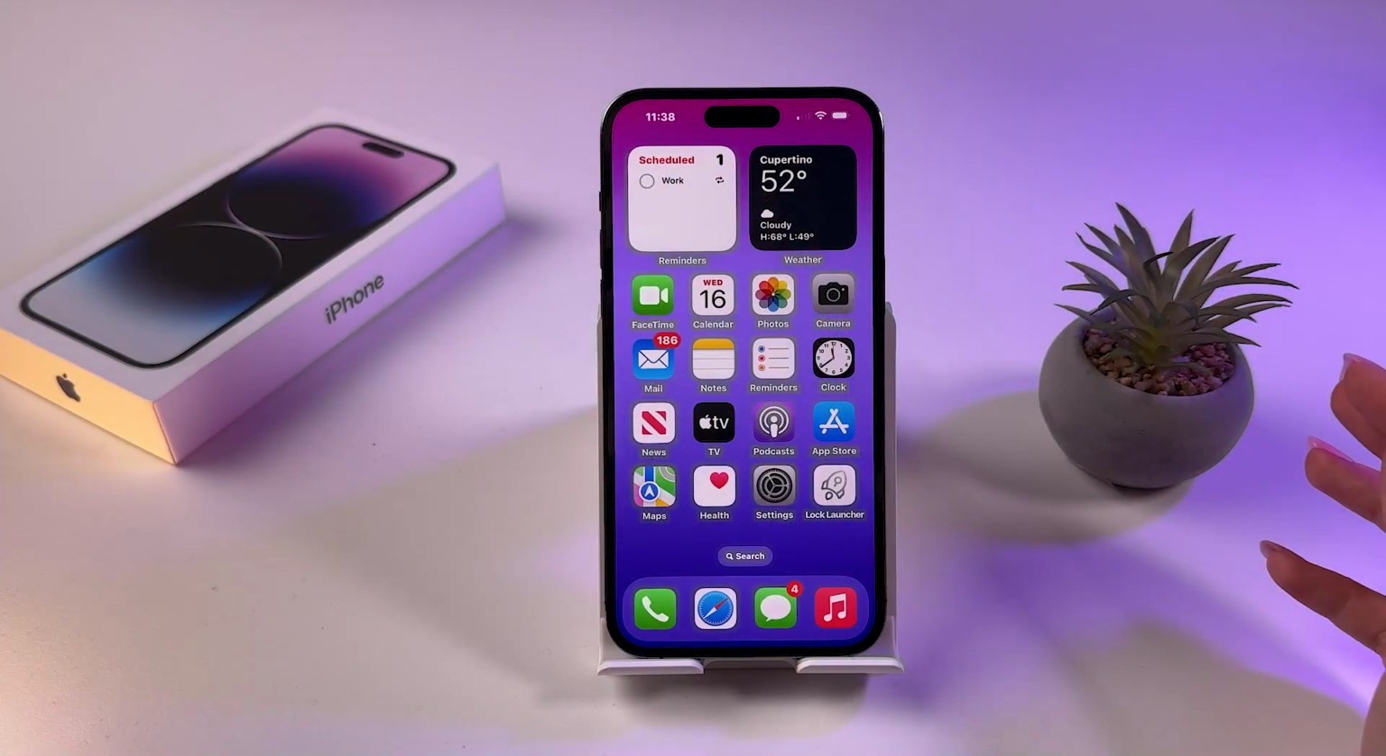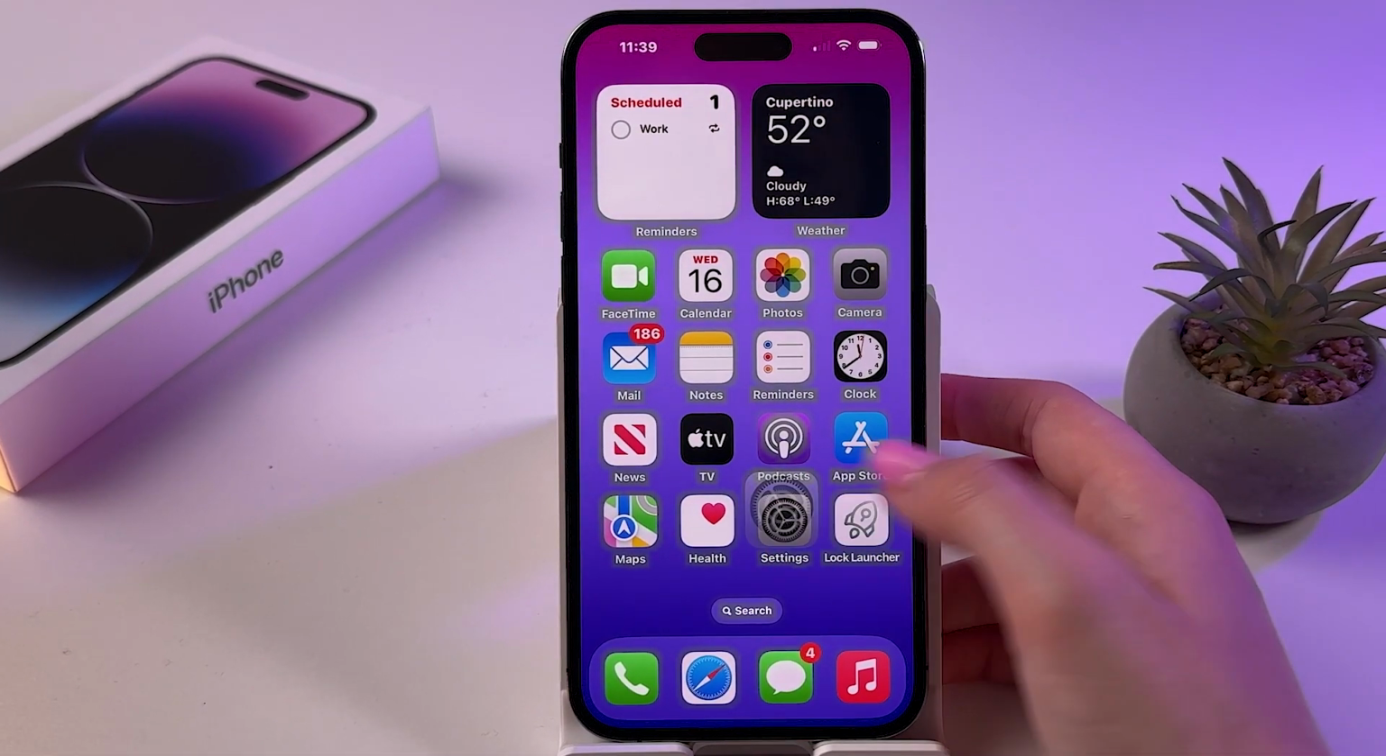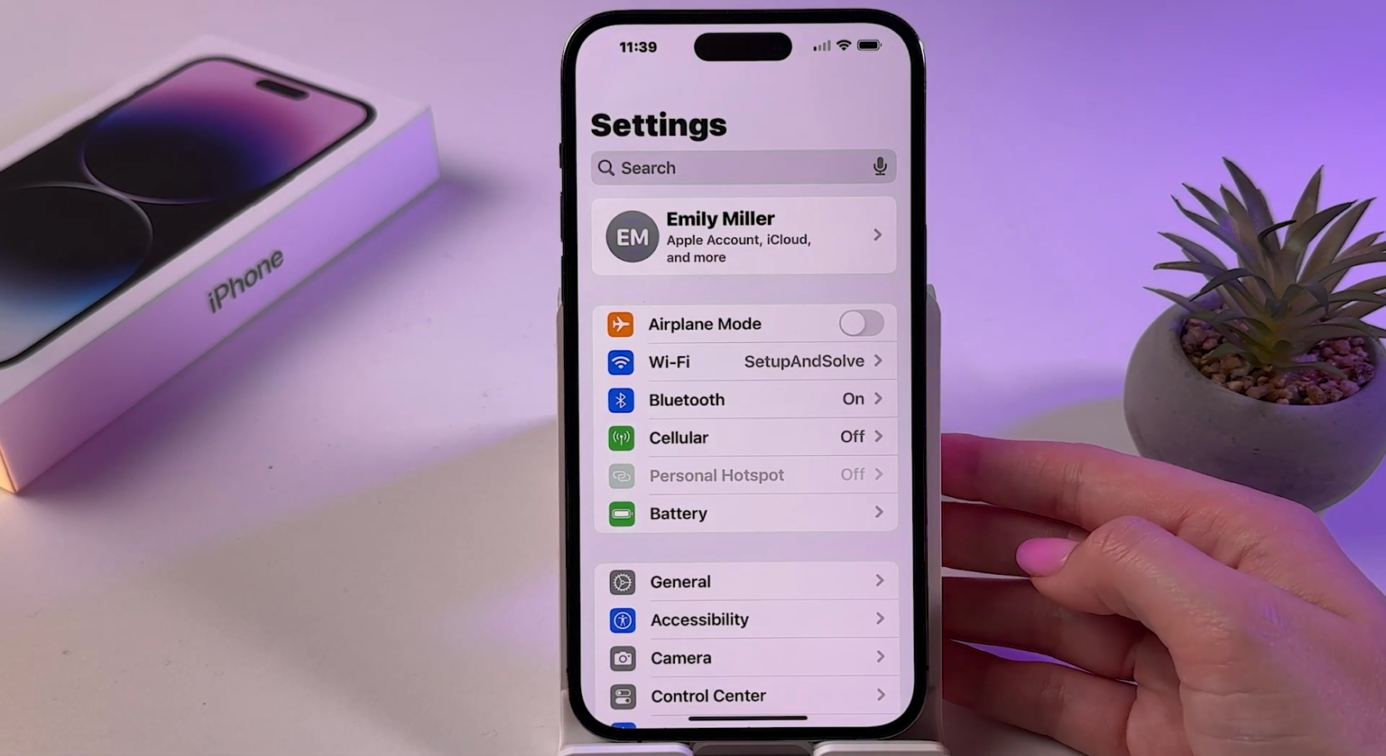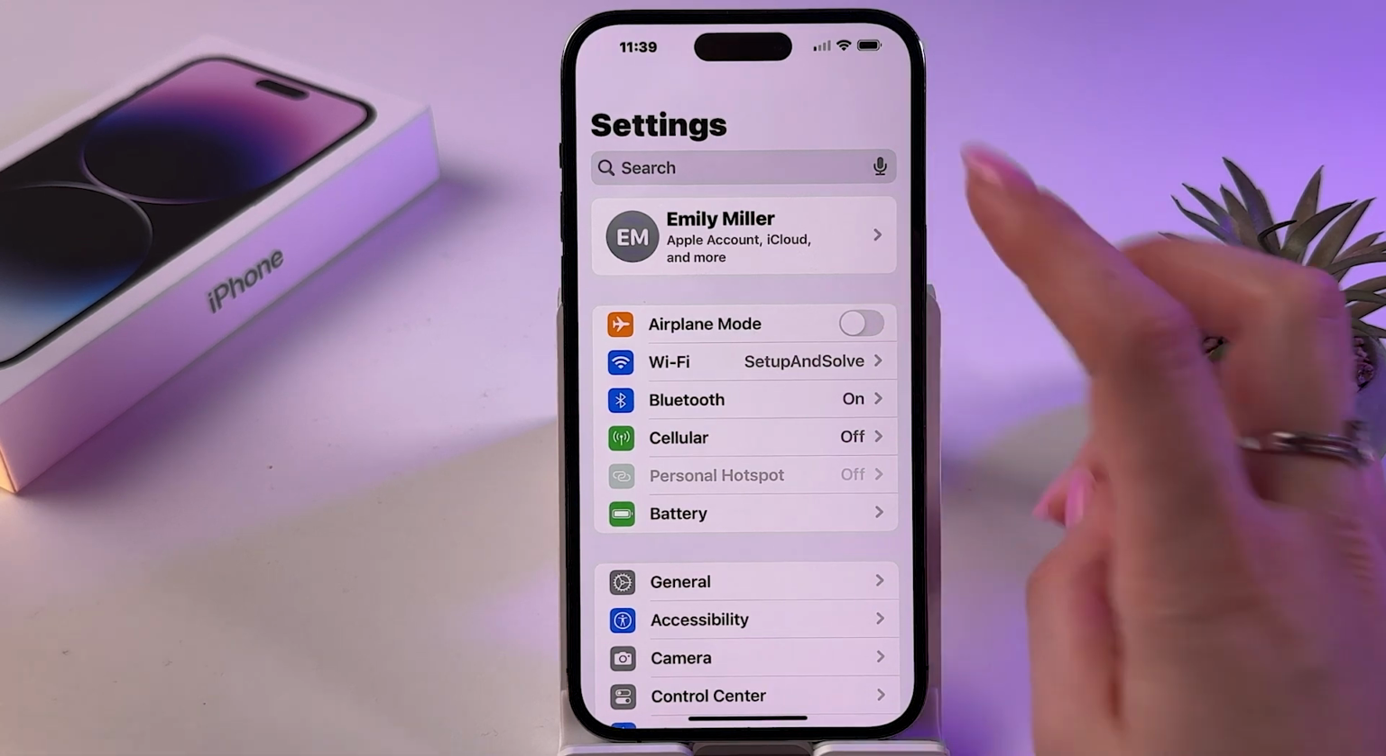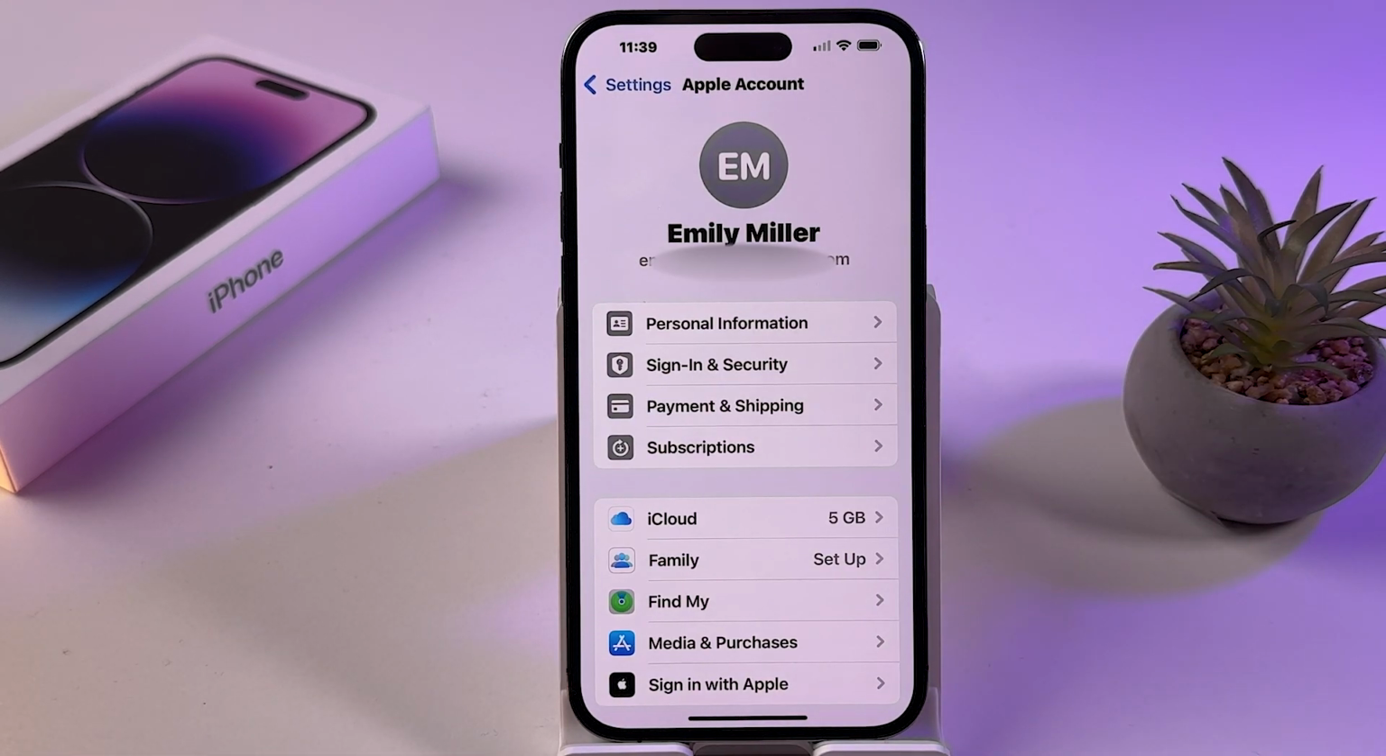Hi, in this video, I want to show you how to turn on FaceTime on iPhone. So for that, we need to go ahead and open Settings. And as a first step, make sure that you're signed in to your Apple account.